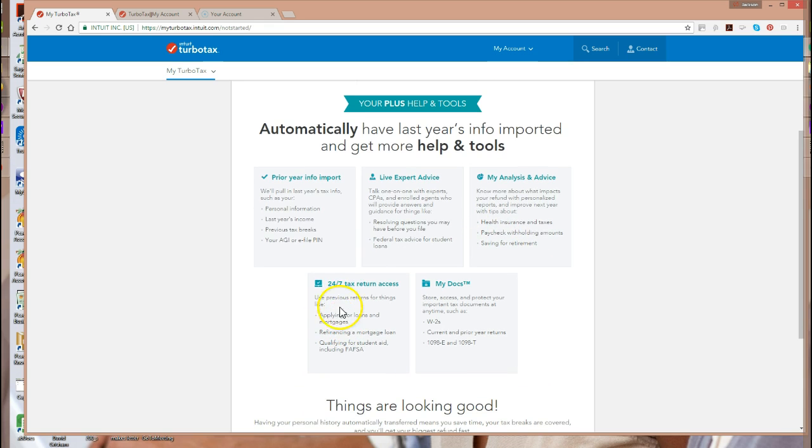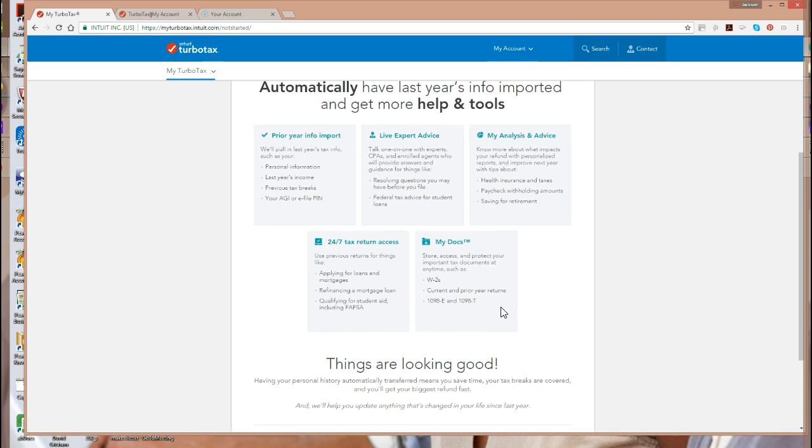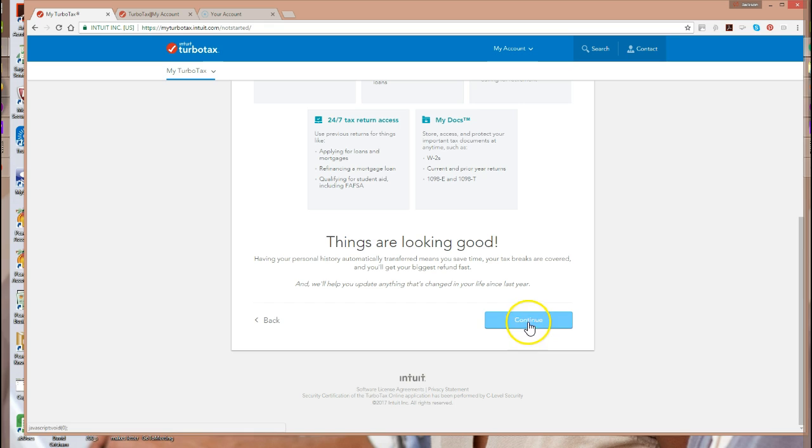You get access for 24/7 tax return access. Okay, so you use previous returns for things like applying for loans, as I mentioned before, financing a mortgage loan, qualifying for student aid, including FAFSA. Okay, and then you have my docs, which store, access, and protect your important tax documents at any time, such as W-2s, current and prior year returns, 1099-E, and 1098-T. Okay, so things are looking good. So let's go ahead and continue.